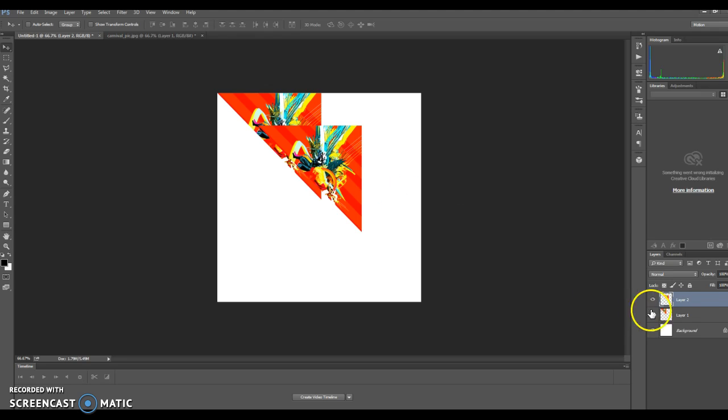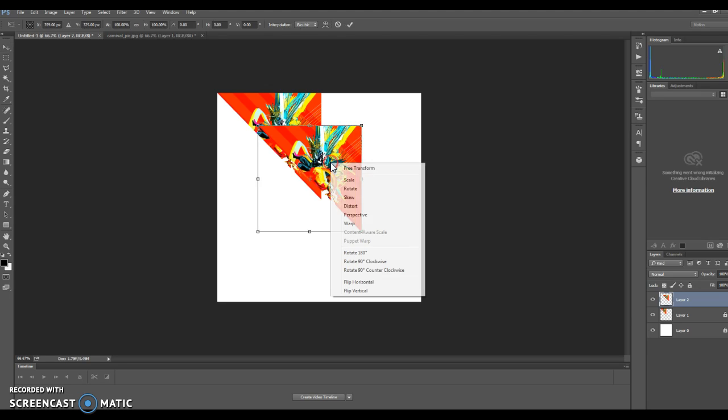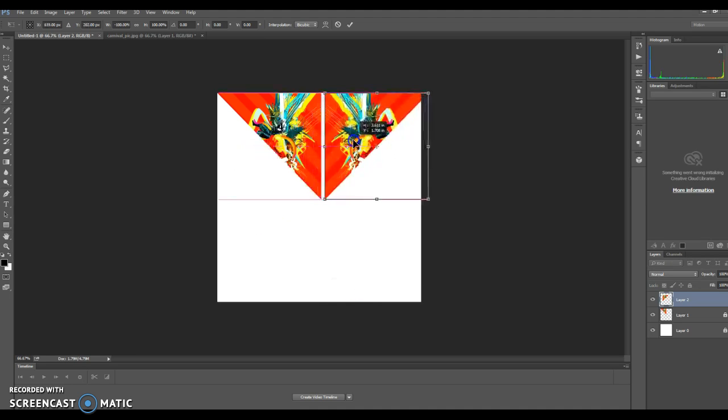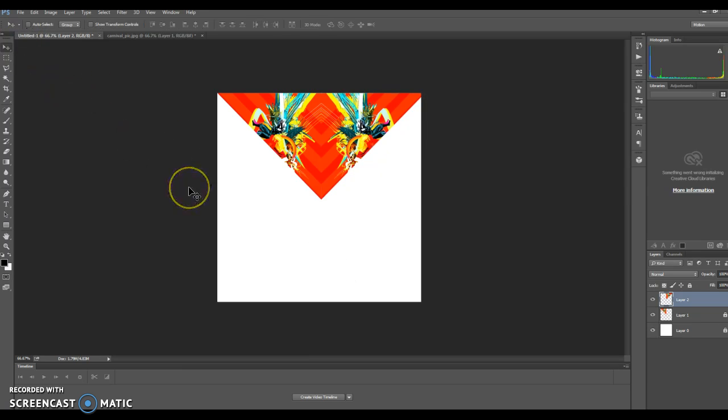So for this one, you can lock your layers. It's up to you how you work best. I keep things locked. Sometimes I don't. So it's up to you. You'll hit lock there. Go to layer 2. Hit Control-T, and you are going to flip horizontally, so that those lines match up perfectly. And you're going to apply the transformation. You can also hit Enter to apply a transformation instead of clicking out until it says apply.